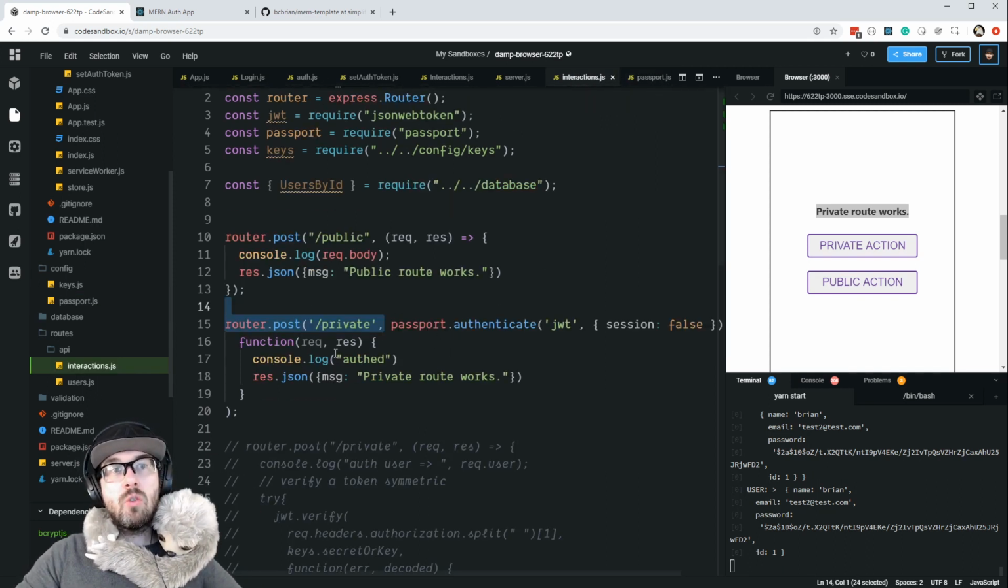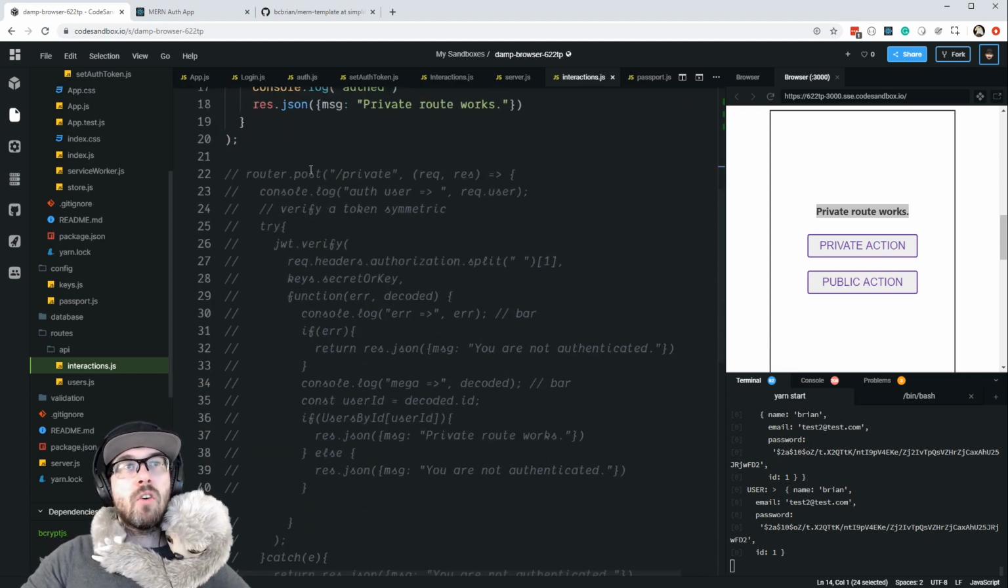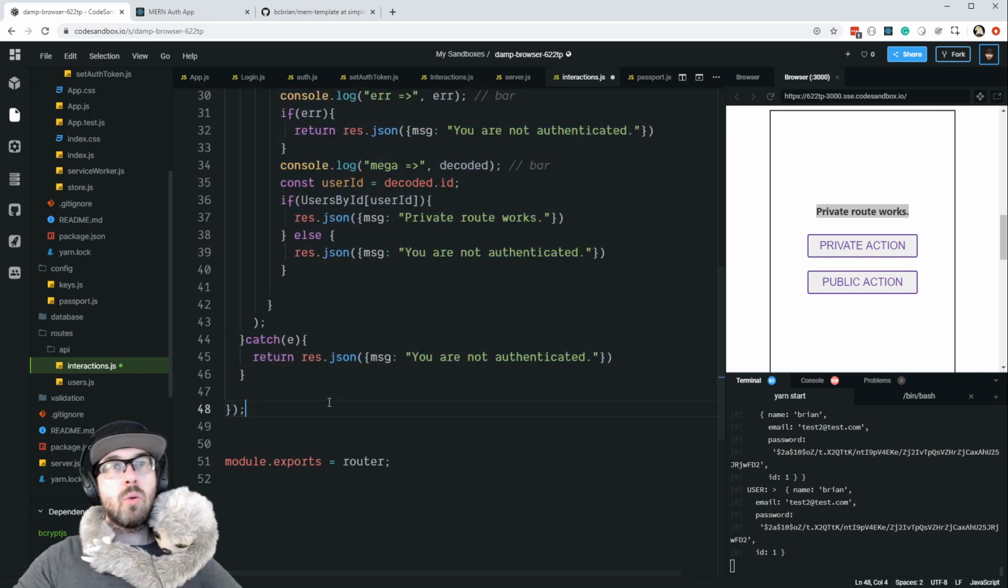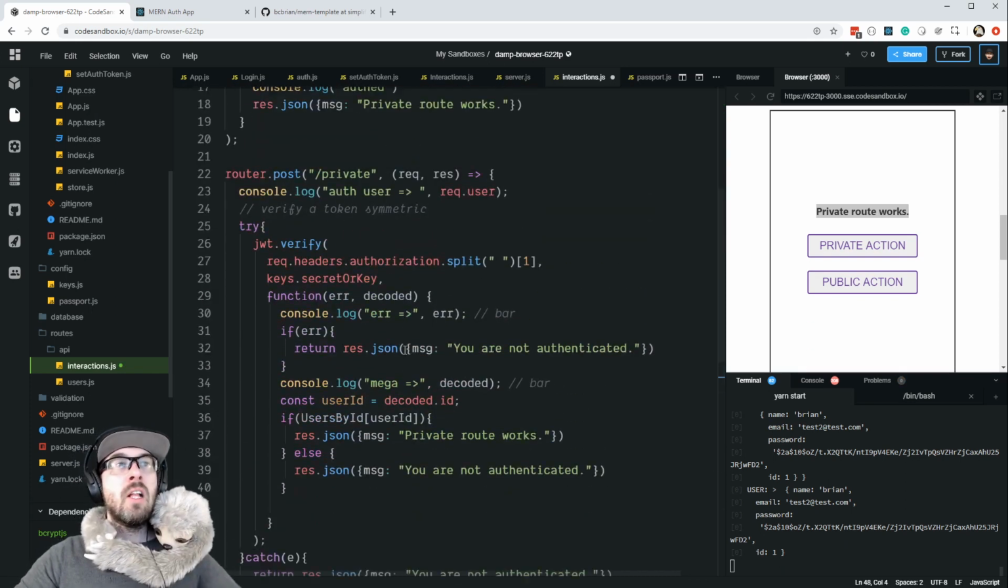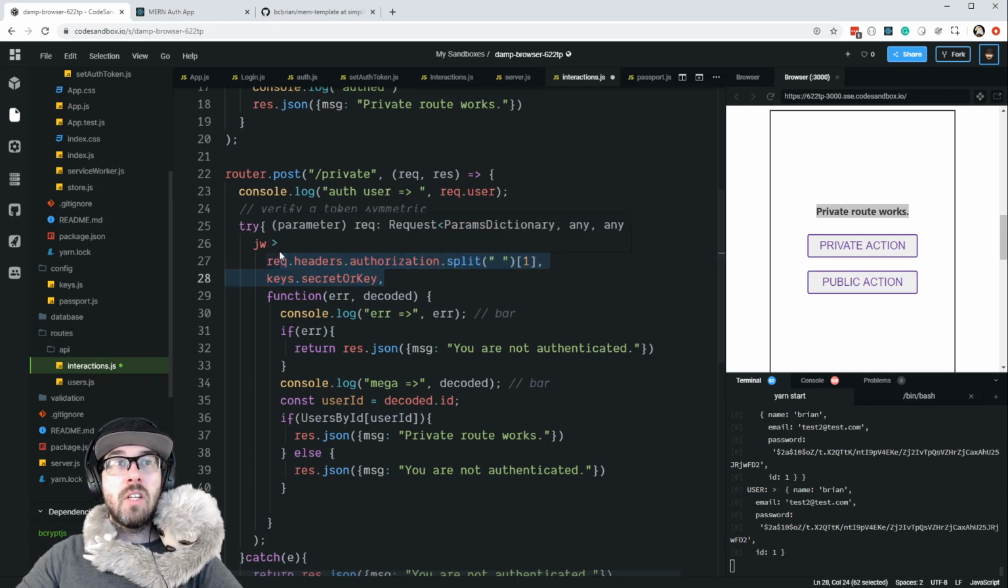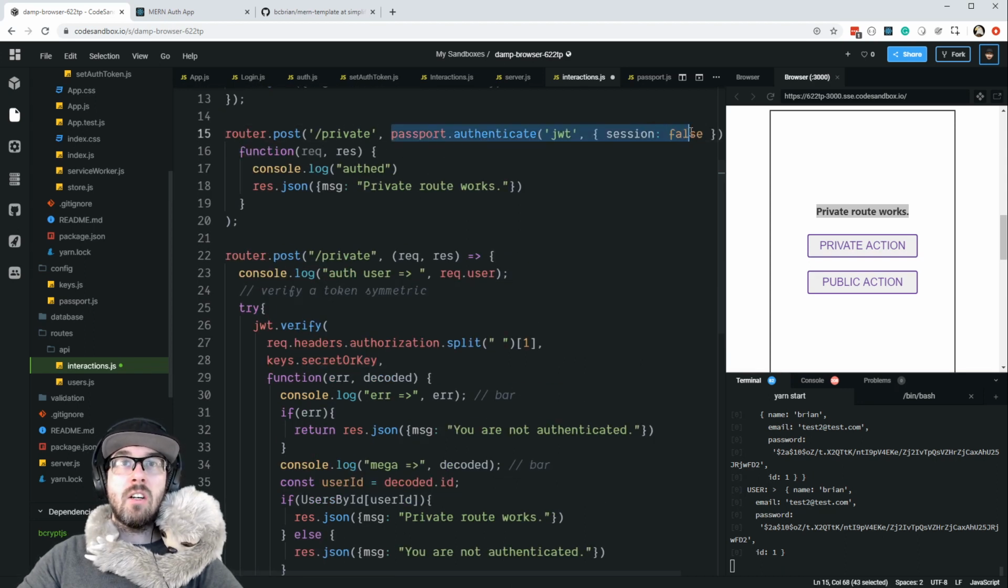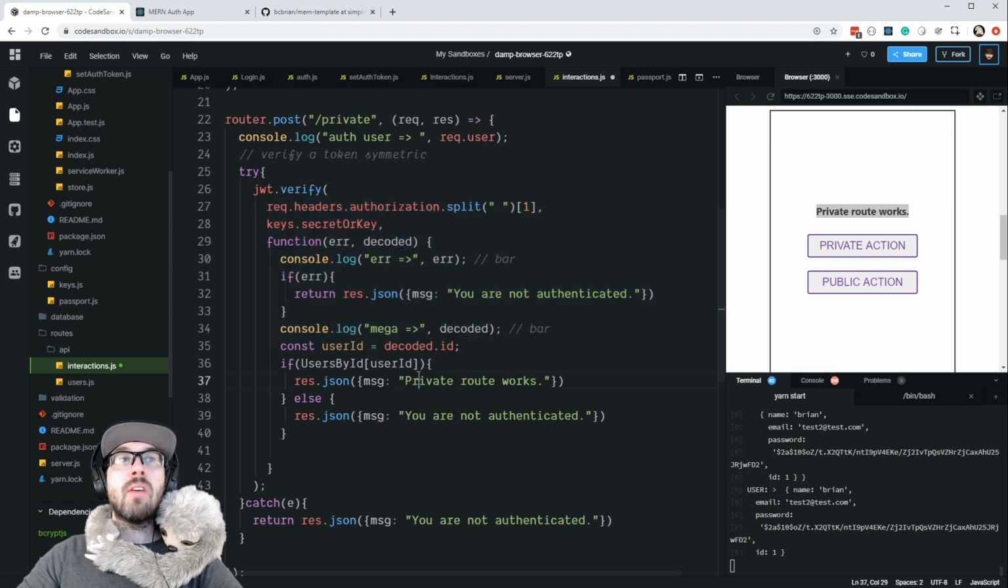So this is one way. Another way to check for whether or not it's private, and I'm just gonna walk through this real quick and not actually run it here, is we can grab the header authorization ourselves, and we can use JWT verify to verify it. We just have to pass in our secret here, right? So if we do this little guy here, it's the same as doing all of this, but now we have a lot more control. And so now I can actually respond back with "you are not authenticated."